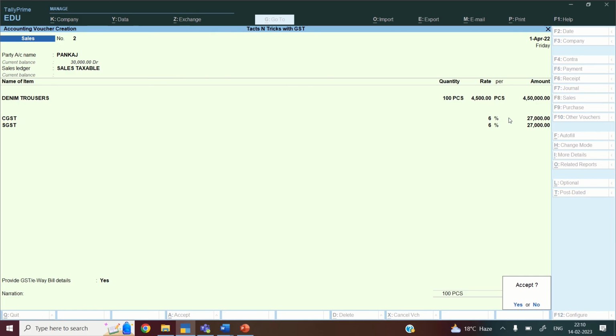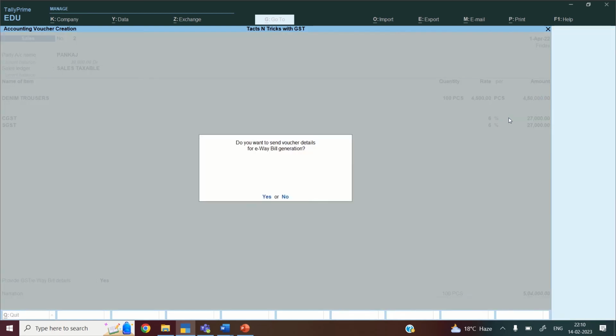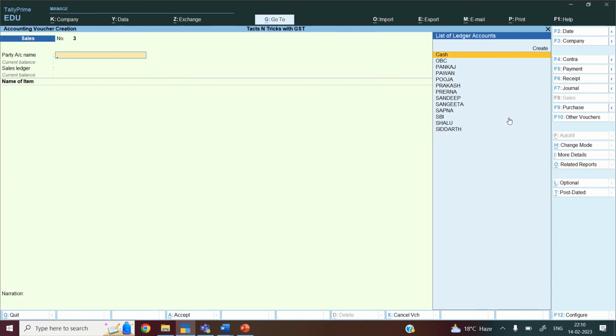Right, so in the registered seller I have prepared the new ledger of sales. I have mentioned that GST is applicable. I have prepared the CGST and SGST ledger, and automatically the figure arrives. Right, enter, just press enter.